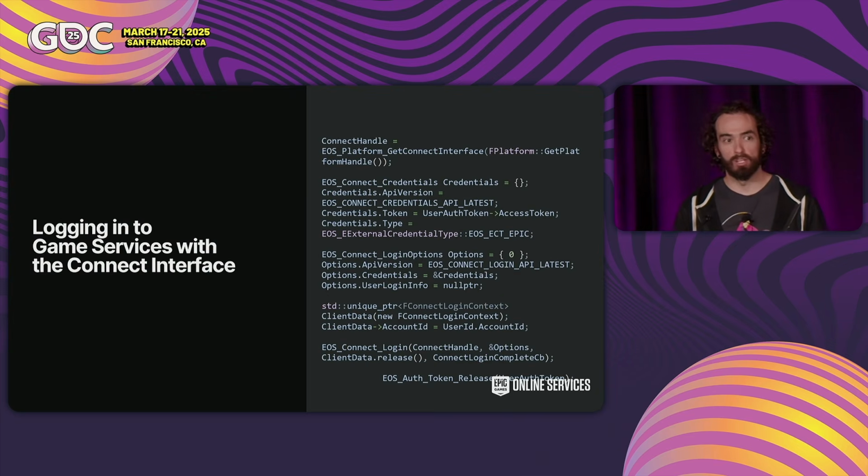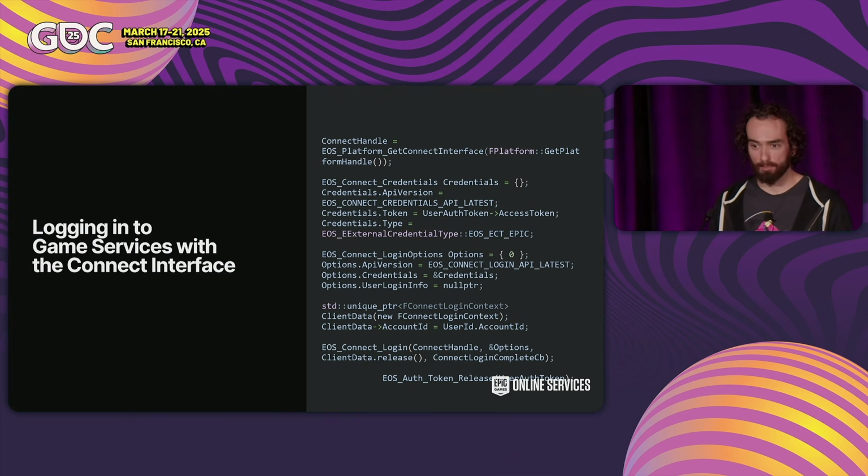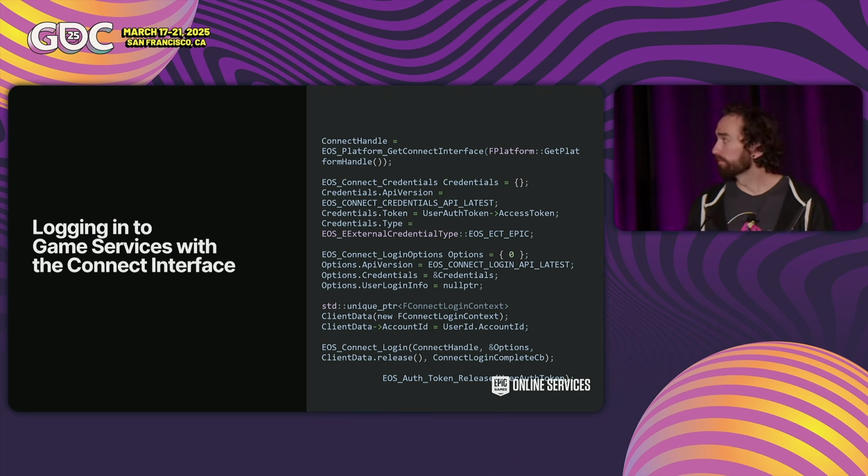Okay, now that we have our SDK initialized, we create our platform, and we're ticking the SDK, the next step is to log into game services. Again, you do not need to use an Epic Games account to log into game services. On this slide, the example given is using Epic Access credentials, but we support numerous identity providers. We also support account systems that have an OpenID endpoint. You'll use our Connect interface to log into our game services. The function to call is EOS Connect Login. You pass in the platform access token and the credential type that you're using, a straightforward API to use.